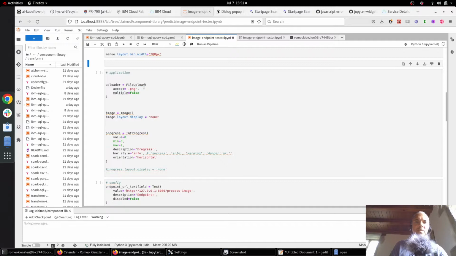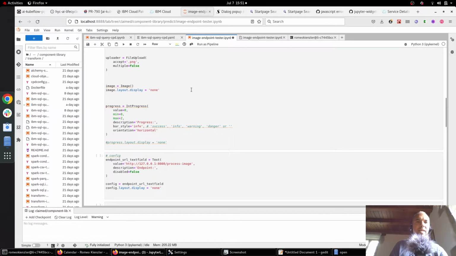So obviously you need a file uploader. So I'm here filtering for PNG files for now, because at the moment I'm only supporting PNG, and here I say multiple false because I only want to upload one file. And then I want to have another widget here. That's the image widget, which is actually allowing me to display the image.